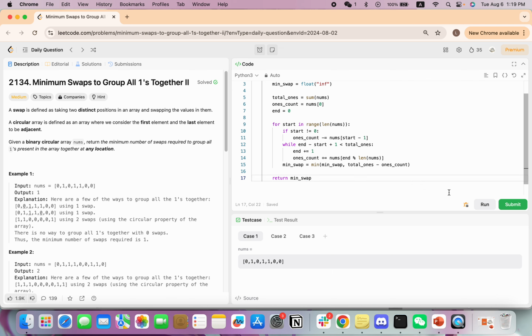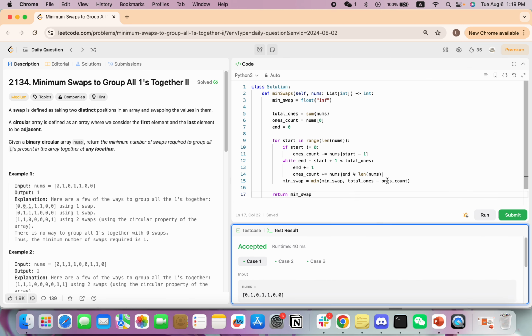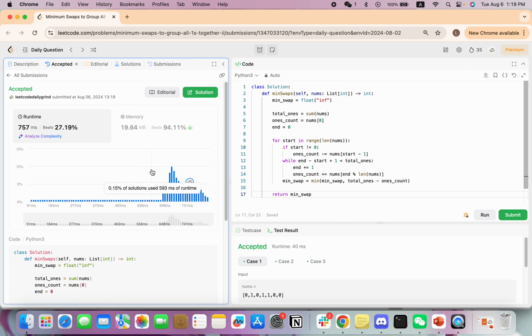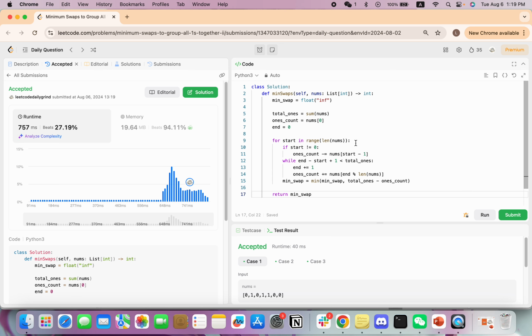Typo. All right, let's run this, and then let's submit this. All right, cool. This will just be O(n) because it just goes through once, and then it could be at most 2n if you actually have to append the array, but this can be done in just one for loop up to start.